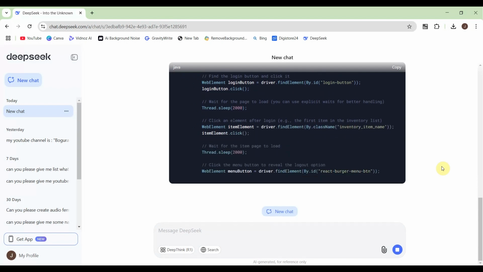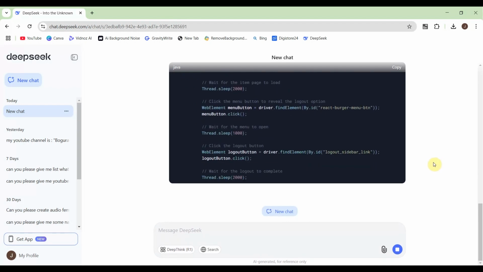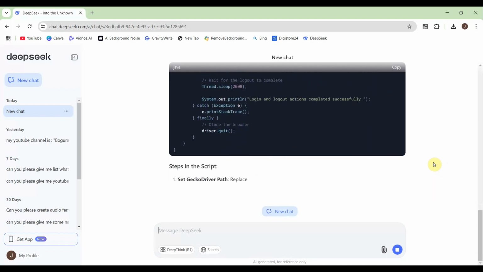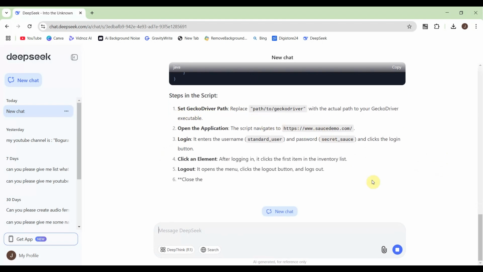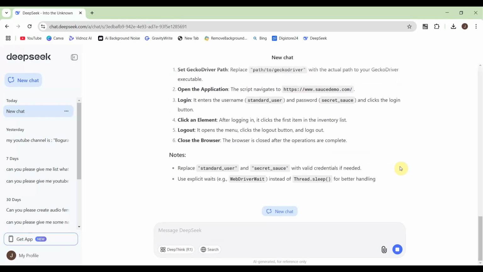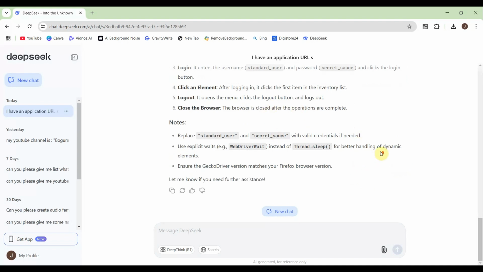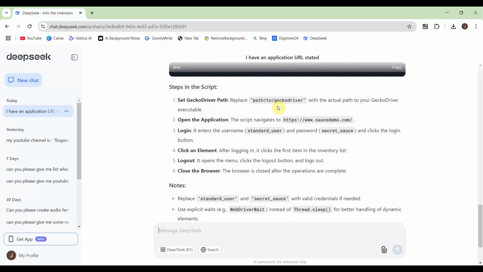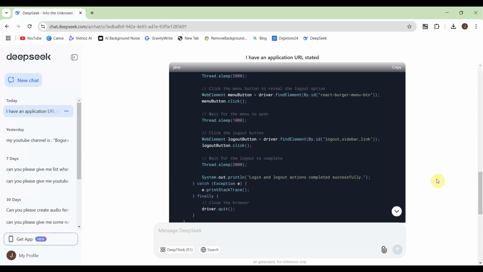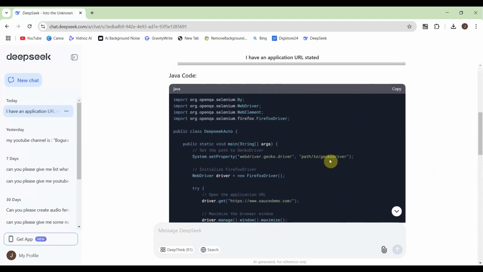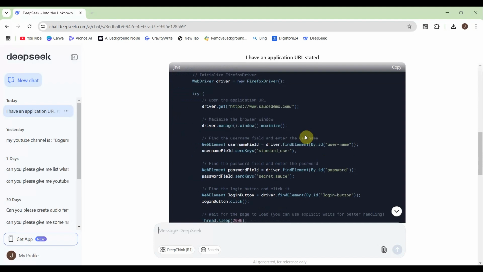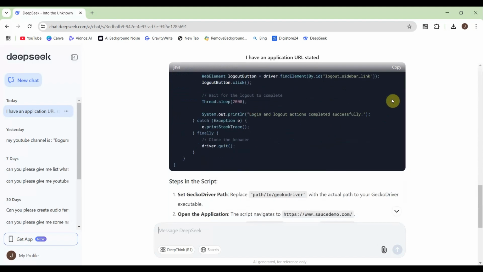Let's see. So it is almost done. Yeah, it has completed. Now it is giving some steps and whatever direction is needed for running those scripts, and what this script will do. That's all the direction. Only we need the path to the Gecko driver. This path we need to provide in the script. Everything is written by the AI. You see, for a human being manually, if you want to create this script, it will take some time. So AI will save our time.